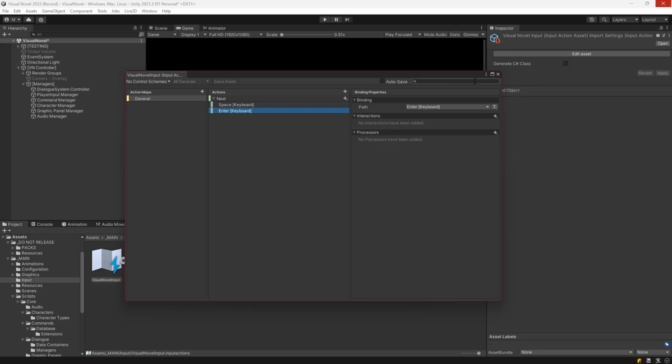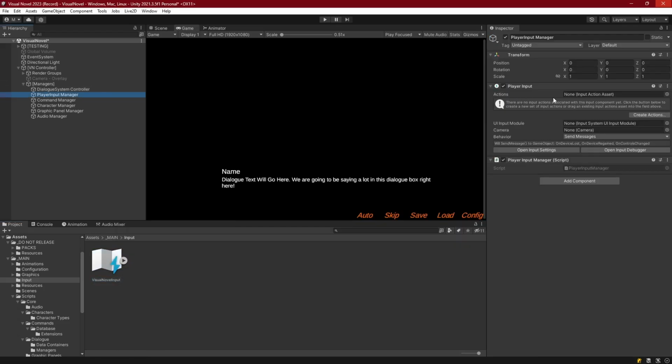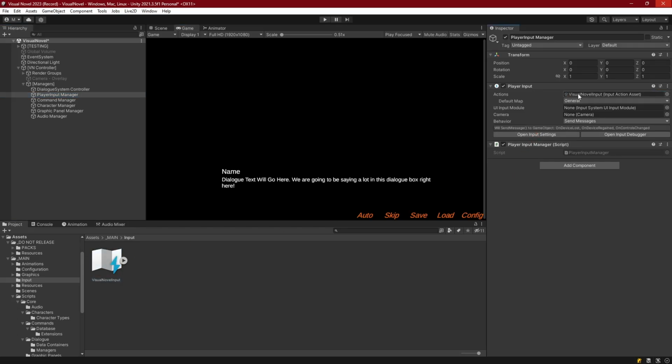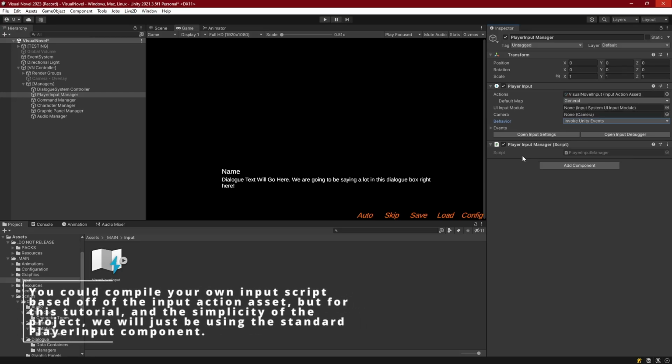So we can go ahead and save the asset, close that, open our player input manager, and make sure that the visual novel input is assigned to that. Next thing we want to do is make sure that the behavior is changed from send messages to invoke Unity events, since we're going to be using Unity events and actions to be executed when these keys are pressed. And so now that only leaves us with having to create our input manager and the code to go with it to control all these different keys.